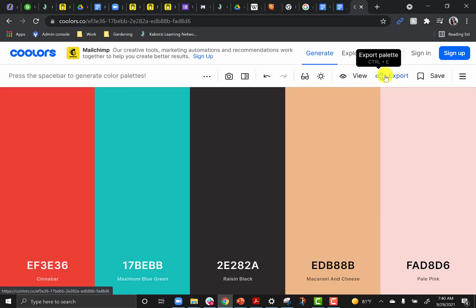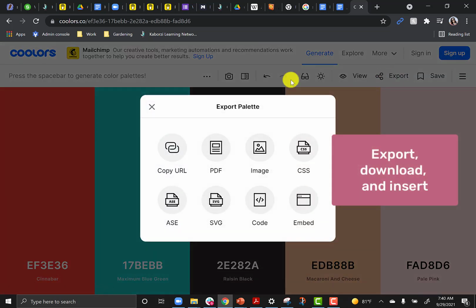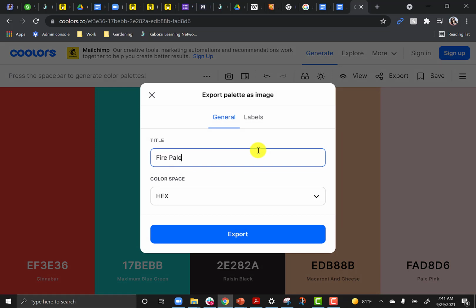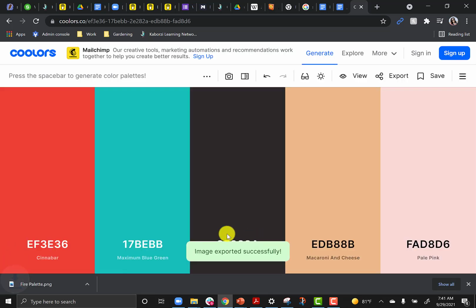So there's a couple of ways that you can do this. I believe that you can export the file. So you can copy the URL, you can actually download an image. There's a few other different ways you can do this. So I could click image, and I'll just call this fire palette. And I do want the hex, so I'll click export. And then that's actually just going to download directly to my computer.